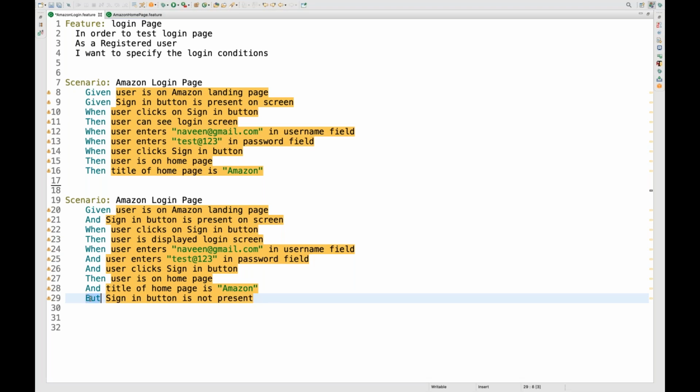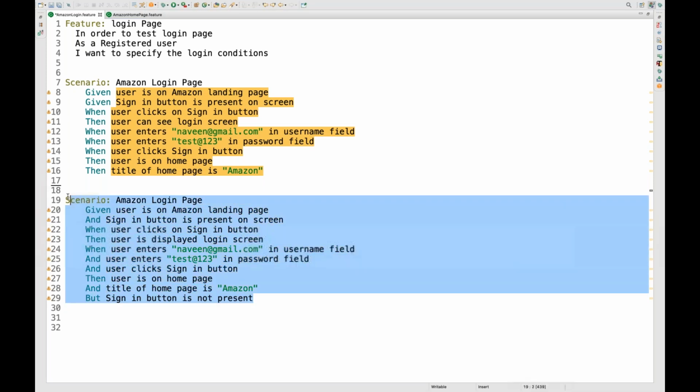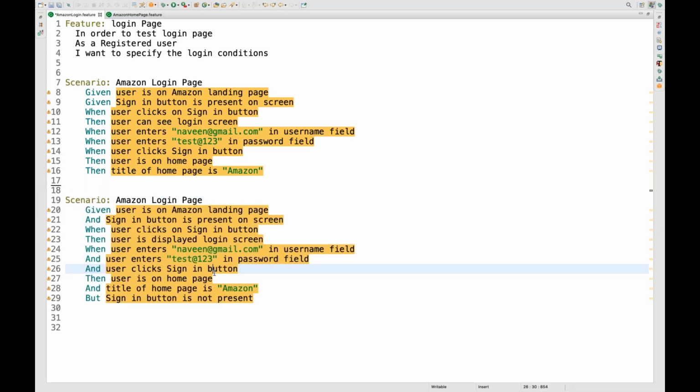So I can write a negative statement over here, "is not present," to check whether the sign in button is there or not. This is more readable and can be easily understood; it is the exact scenario you want.